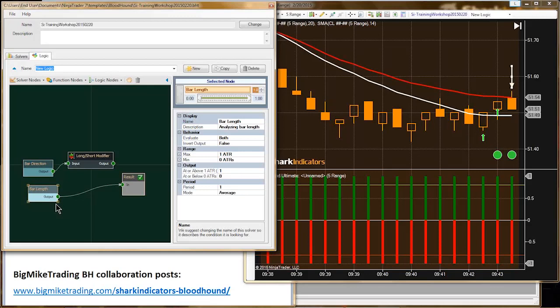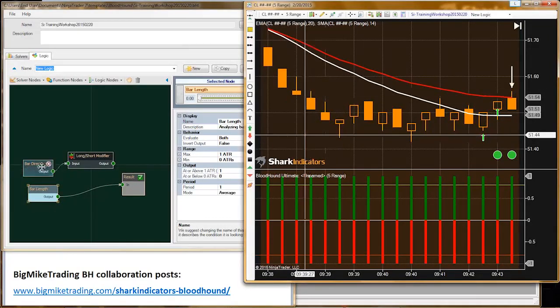Alright, so Kenneth is asking, can he look for 2 or 3 up bars followed by at least 2 down closed bars? So yes, definitely. All right, so let's take a look at that.